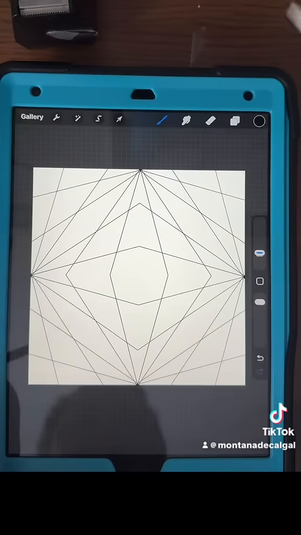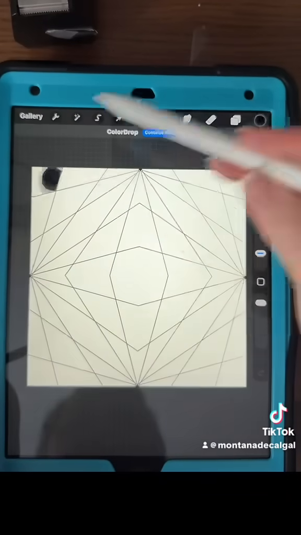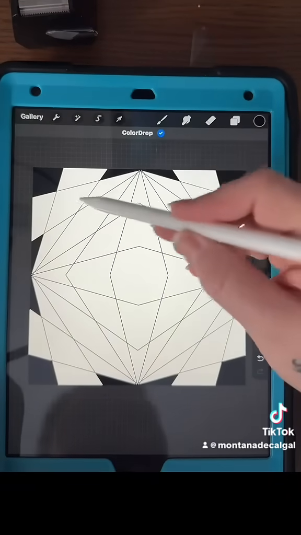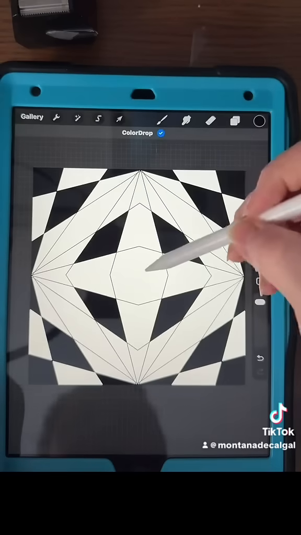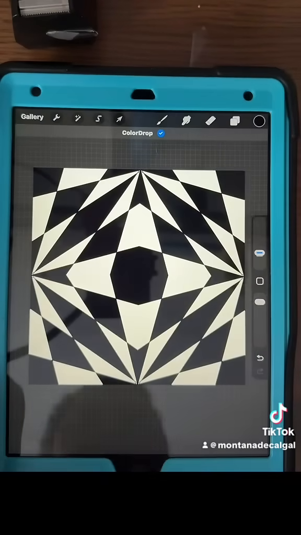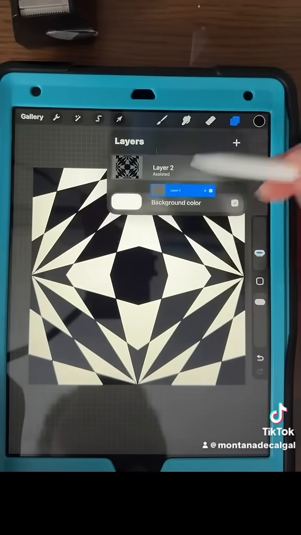Now, because our assisted drawing is still on that layer, now we can just fill in one spot and it fills in the corresponding spots on each side. I'm just going to fill in every other one. And then I'm going to put a layer on the bottom of that one.